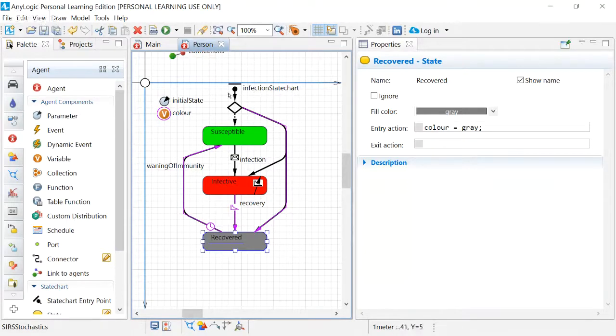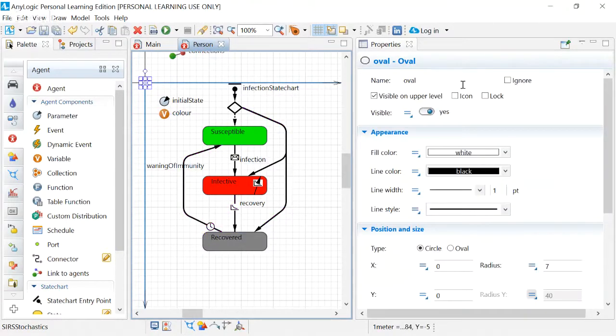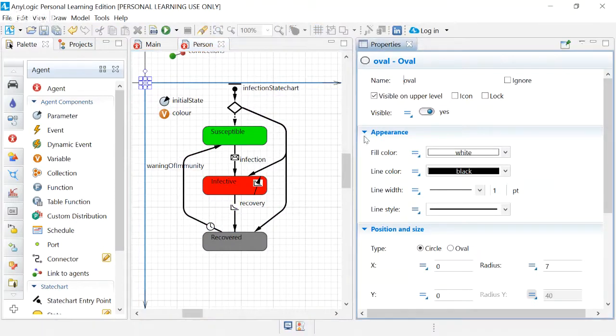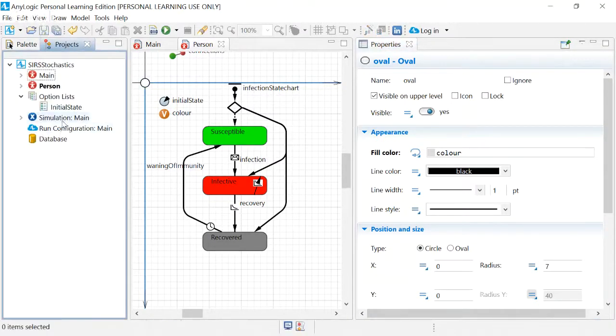Yeah, we have to set the oval color there. So let's go up to the oval. Let's go to the appearance thing. You may have to expand it. Set it to be dictated by color. There we go, ladies and gentlemen. Okay, ladies and gentlemen. Now we should be able to run this model, and we should be able to see some outcomes.